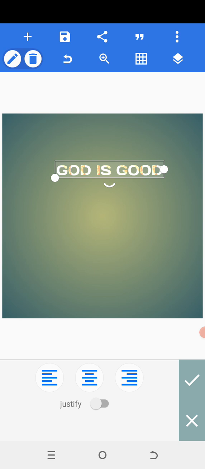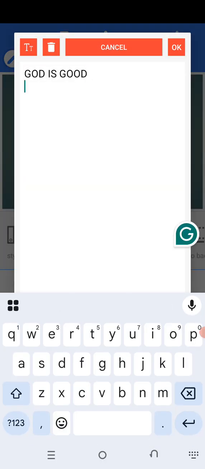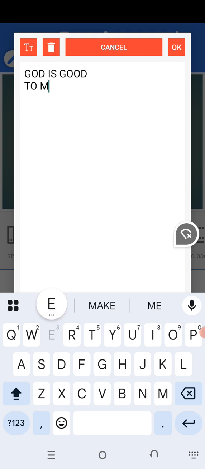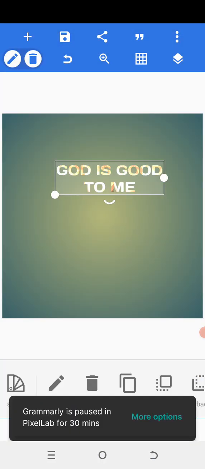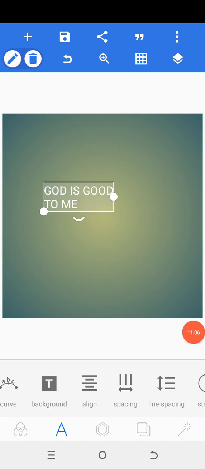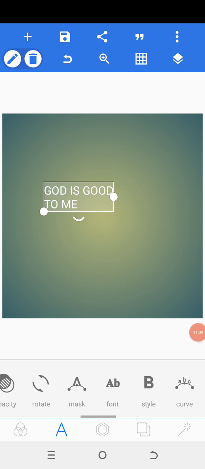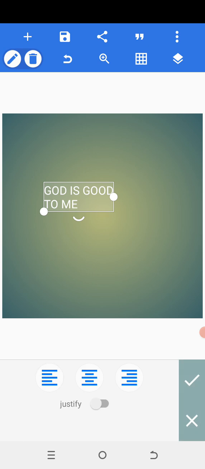The next thing is align. Align is simply, let's say you have 2 or 3 lines of text. Let's say God is good to me, for instance. Click on OK. Now what align is, let's edit it again. I want it to be on a straight line. So let's edit it again, and let's say you have God is good to me. Now when you get to align, what you do is click on it. When you click on this, this is left alignment, this is center alignment, this is right alignment, center alignment, left alignment. That's what alignment is basically used for.